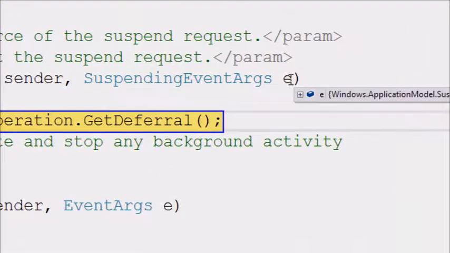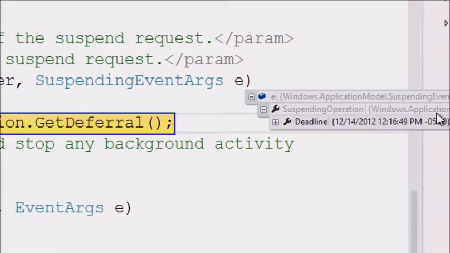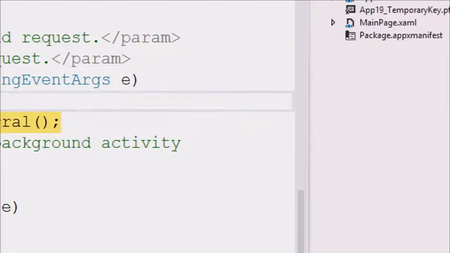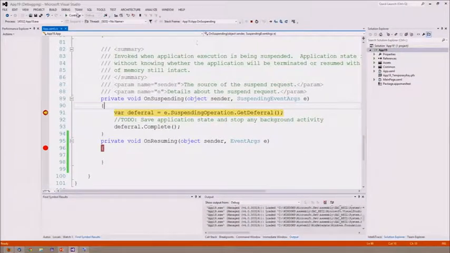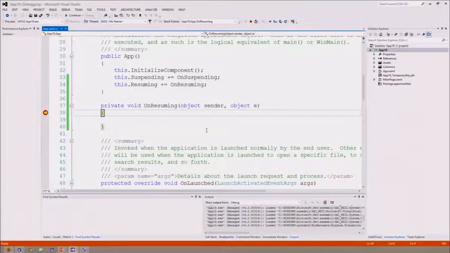Like a deadline. Okay. And then we can continue running. We're now in the suspended state. Everything's still fresh in memory. Then we can resume. And here we get our on resuming. Works exactly like you would expect it to.